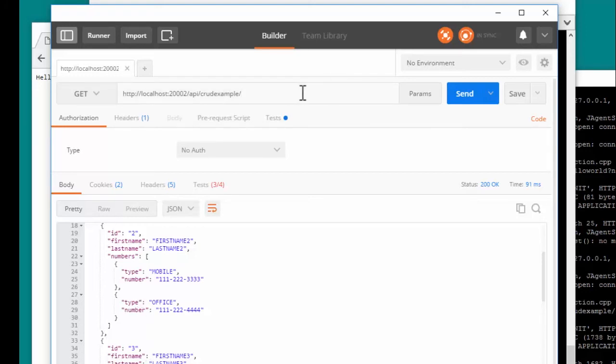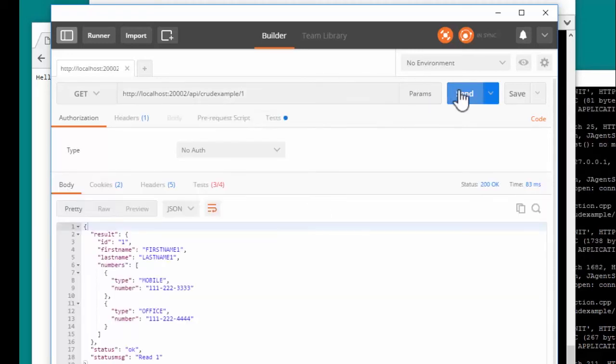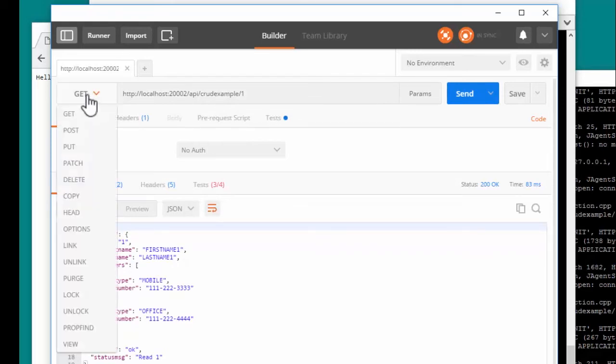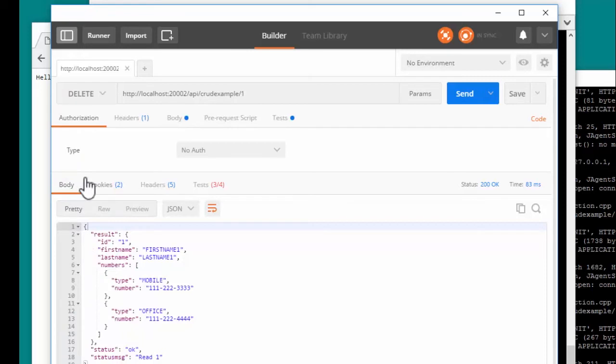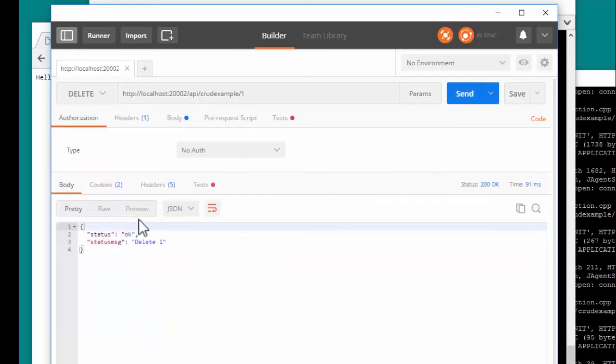We can then say we want one record by putting an ID of any of those records as a next parameter, send. We have now received one record. That's your read. The next is you change the action to delete and do a send. It has now instructed the service to delete that record.